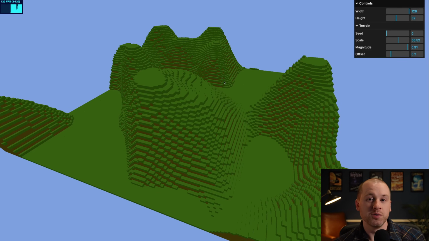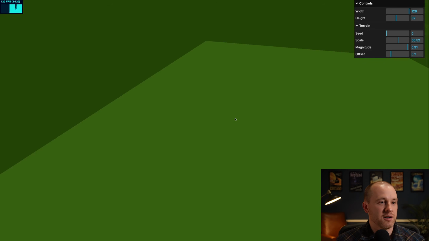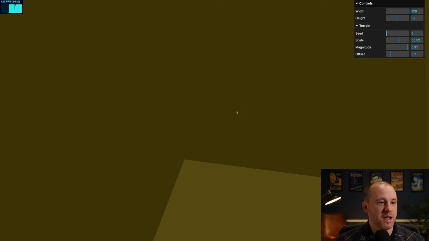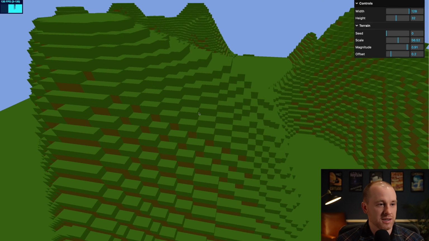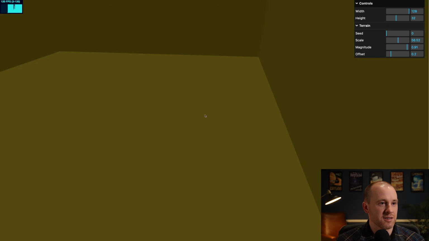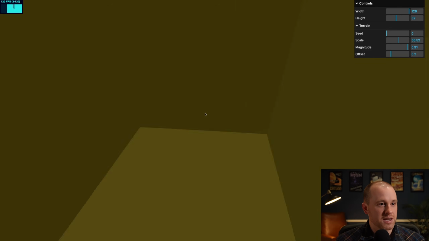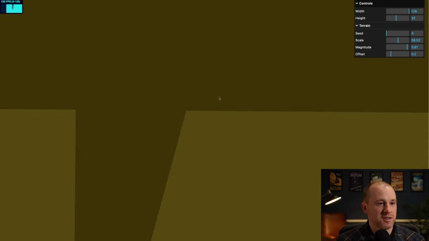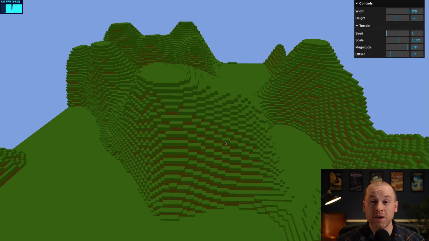So the last issue with our code here that we're going to address is we are rendering all of the blocks even if they're hidden. As I zoom in here, it's really hard to see, but you can see that there are all these little blocks inside the hill. We're rendering all of those instances even though the player can't see them. So we need to change that because that's going to kill our performance later on.